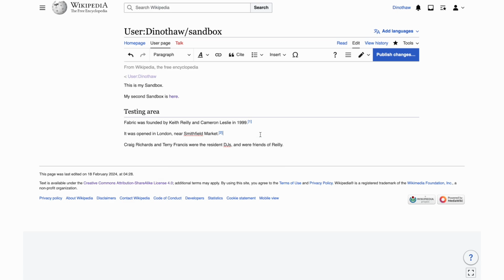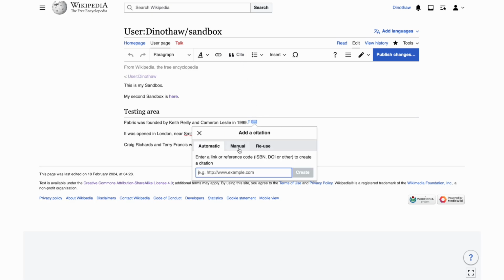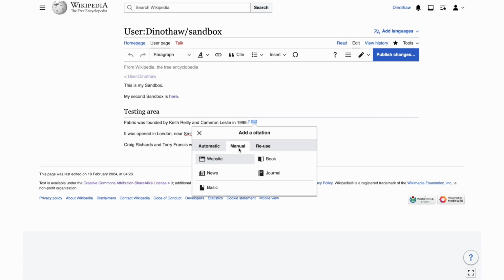So that's how the automatic option works, and the next option is manual. As the name suggests, you'll need to manually enter all of the citation information. First, you need to choose what type of citation it is. Is it a website, a book, news, or a journal? You can also select Basic to skip this step and just manually type in your citation or paste a pre-formatted citation if you have one.